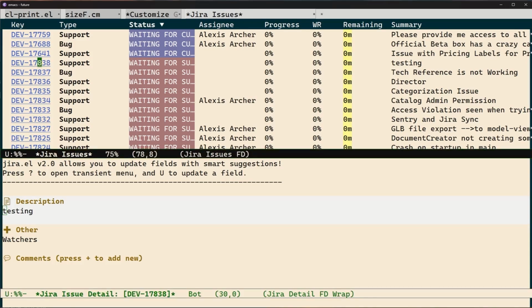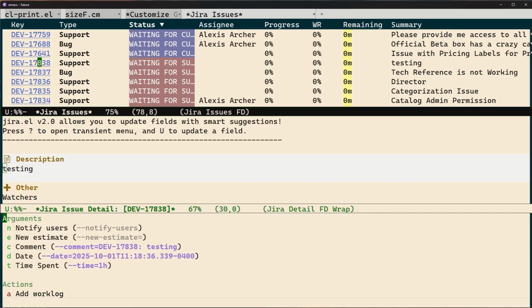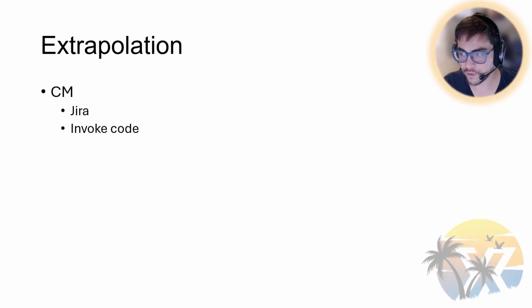And one of the things that I really like is you have the ability to also add in a work log. You can add the time spent right from Emacs. How can you invoke CM code directly from Emacs? And I'll talk a little bit about this in this next demo as well, leveraging the power of your profile to do your own custom commands.